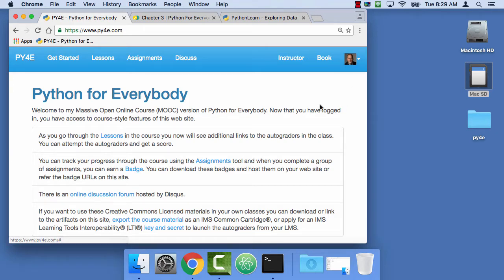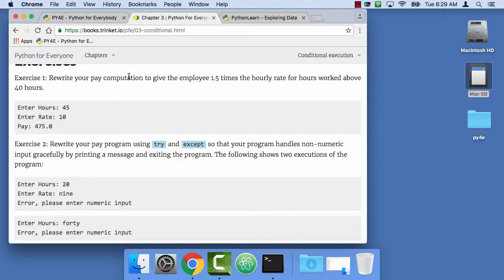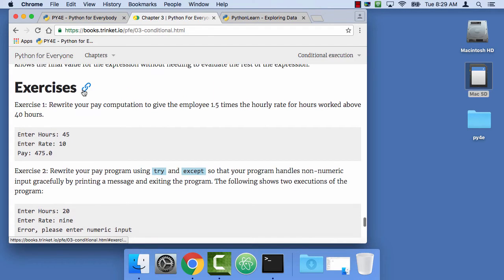I'm Charles Severance. I'm the instructor for the class, and right now I want to go do exercise 3.1. Rewrite the pay computation that we did earlier in the previous chapter and give the employee 1.5 times the hourly rate. This is rather simple. It's a very classic computer problem because it gives us our if then else, and there's a lot of different ways to write it. So we're just going to enter the hours, enter the rate, and do the pay.